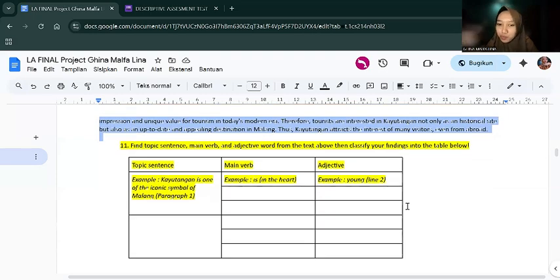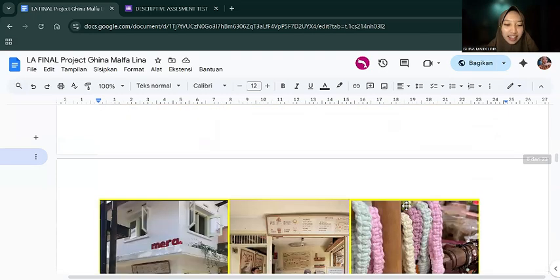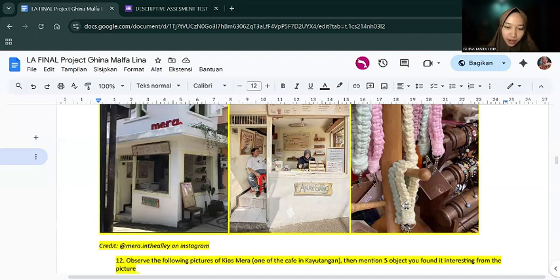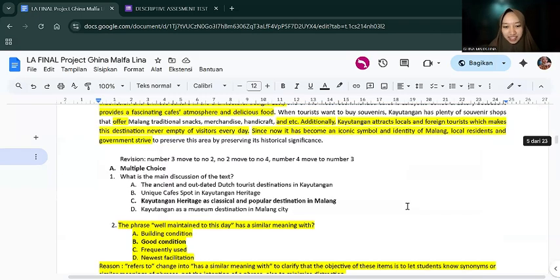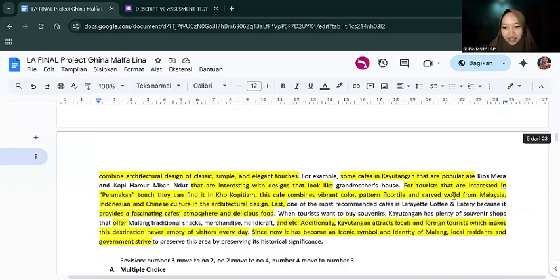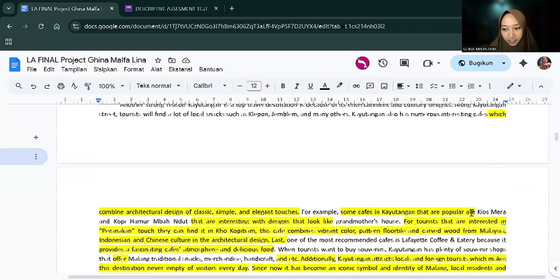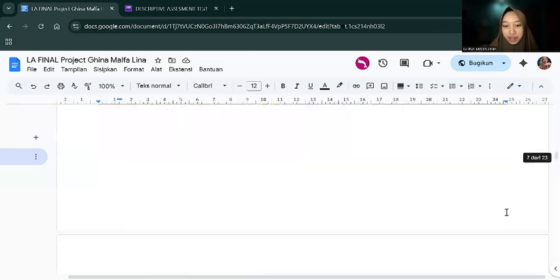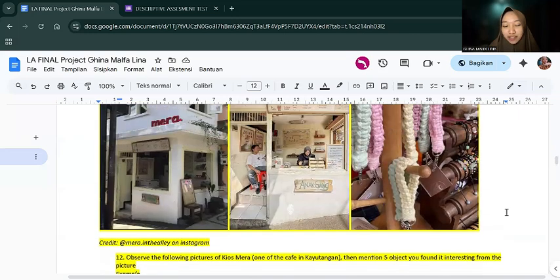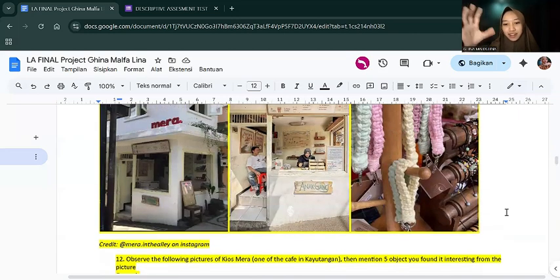So they just have to put that. Next, for the second test item, they have to observe the following pictures of Kios Merah. Kios Merah was previously mentioned in the text of Kayutangan. Here it is. From the text, it just mentioned Kios Merah but doesn't give specific detail. So I developed the idea of Kios Merah here to make another assessment.